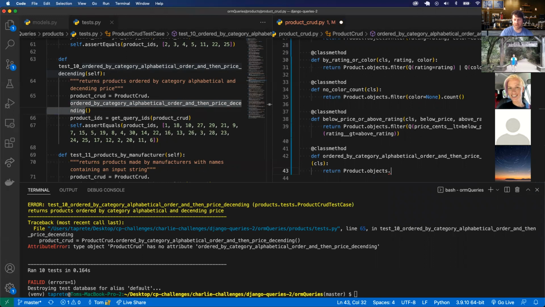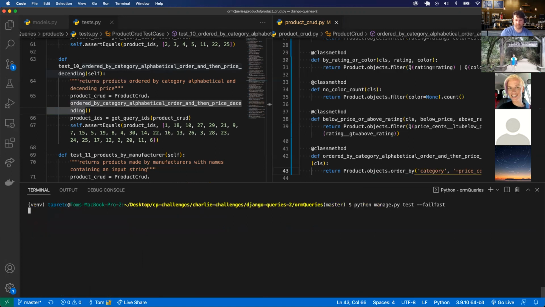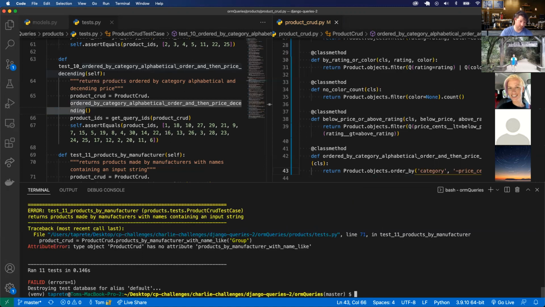So do you just do objects dot all? Grab all the objects. Dot order by. I didn't do dot all. Order by, yeah. And then category, and then comma price cents, and just have a negative sign for price cents. Okay, price underscore cents. See if this works. All right. Yeah, that worked. Sweet.